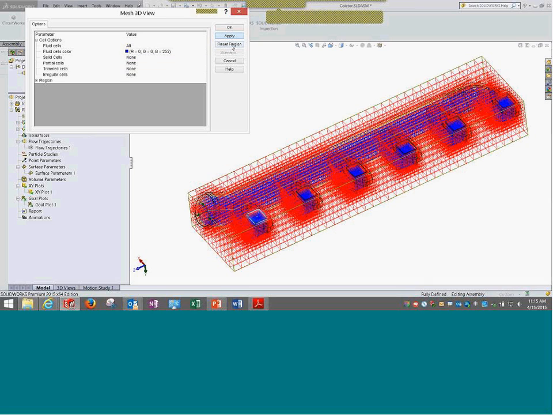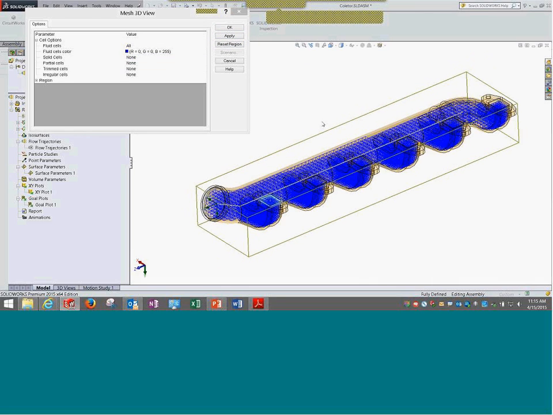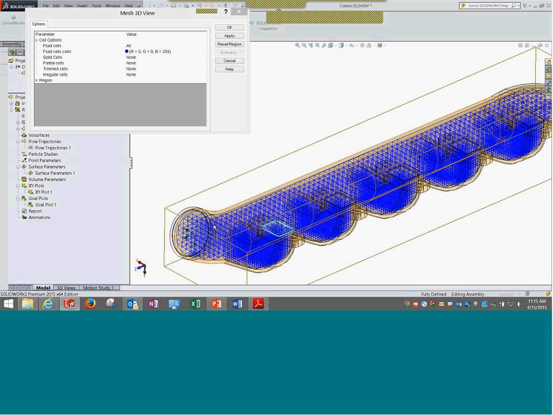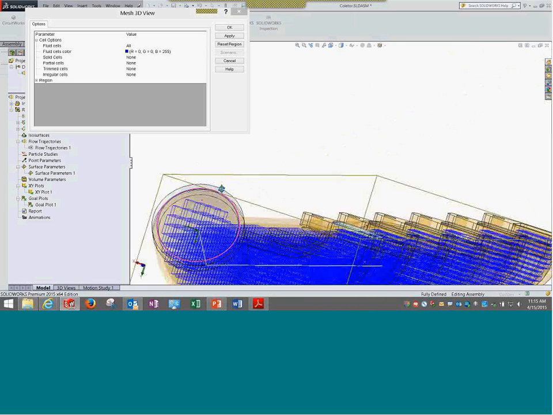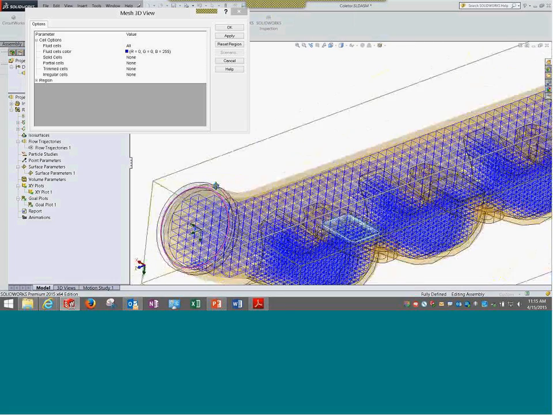So this, if it is complete cells, it is something like this. You can see they are actually brick elements. So that is the why. That is one of the reasons the meshing is comparatively faster here.